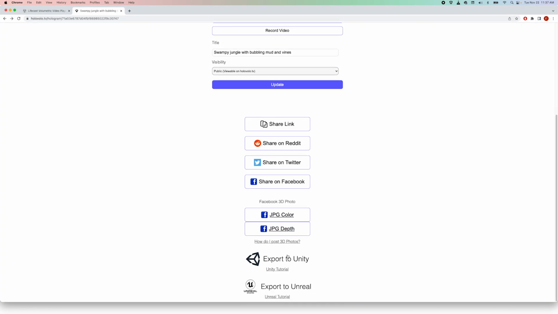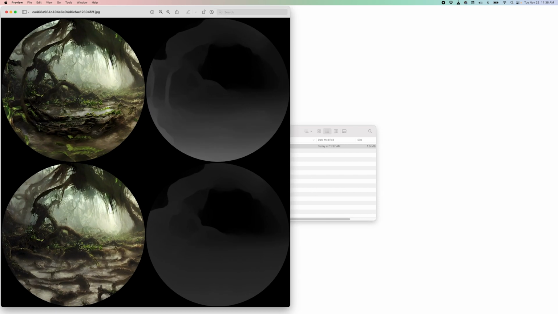Scroll down and click export to Unity. Downloaded this file, which actually contains image and a depth map for a foreground and background layer. And next we're gonna see how we get this into Unity.